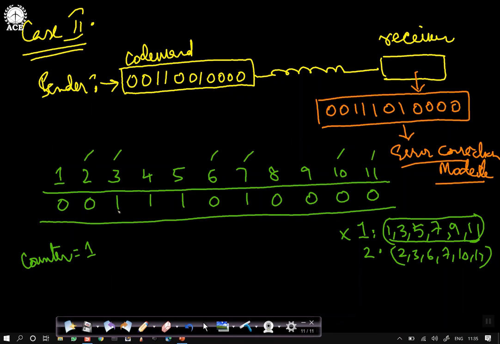So for 2, 3 here I have 1, for 6, 7 I have 1. So far 2 ones, and 10, 11 have no 1. Therefore in these bits the number of ones is 2. This is correct. No error. Bit 2 is not in error. I will go for 4 next.